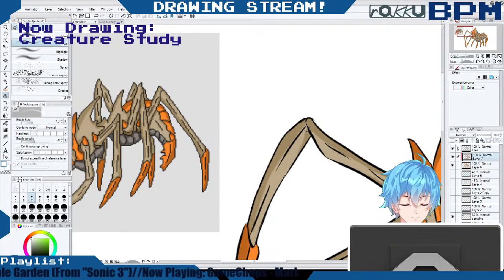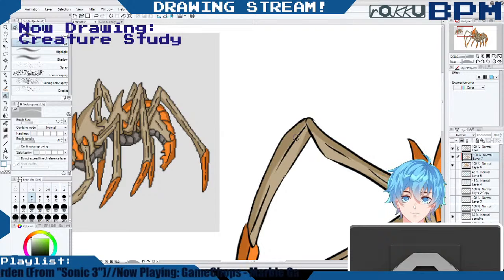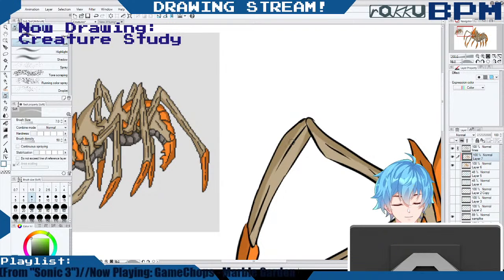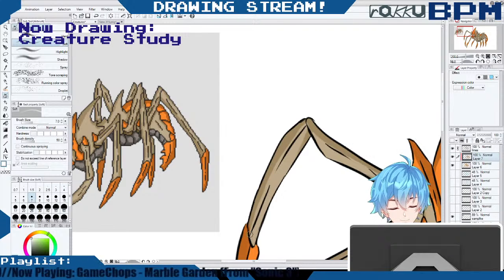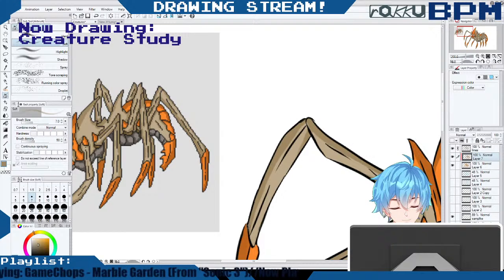Probably won't make too many changes to the way the shadows are sort of leading down each of the legs. I think I'm just going to clean up the trailing edge. If there's color bleed like here, then I'll just fix that as I see it.